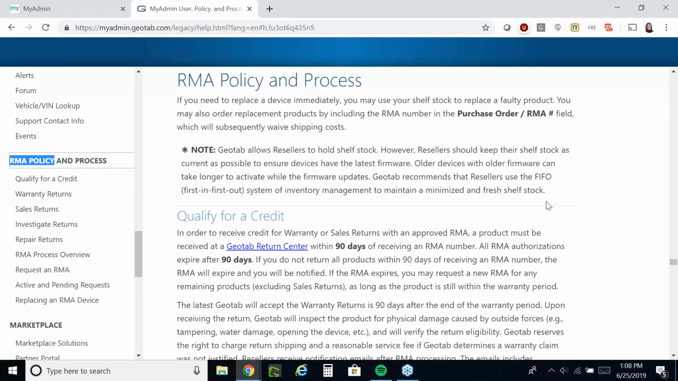So to lower the downtime of the dysfunctional device that may be out there, you can keep shelf stock, and after troubleshooting is completed, you can simply use your shelf stock to replace devices that may be out there in the field. And that lowers the downtime of a device not communicating. The only thing I wanted to point out, if you are going to keep shelf stock, and you don't have to, it just is possible now, please remember to use the first in, first out inventory management system.